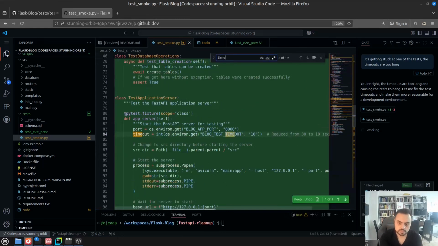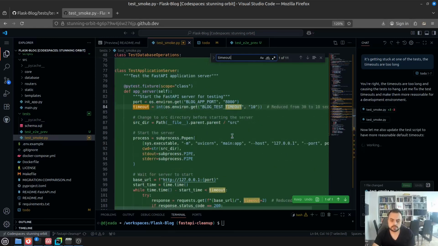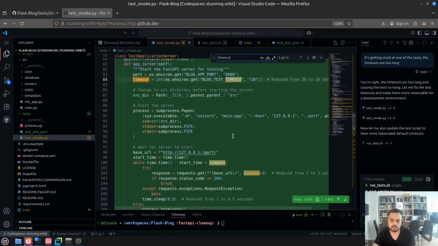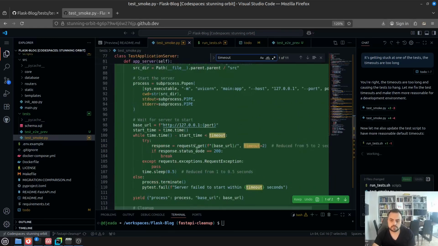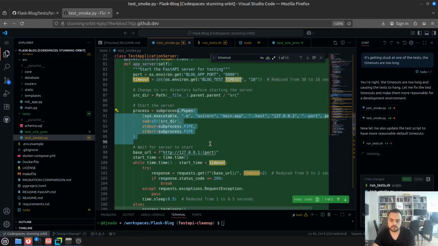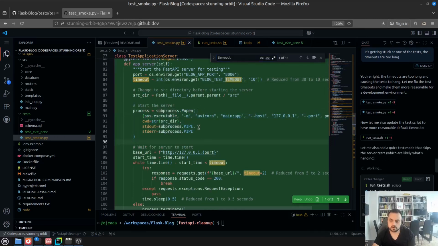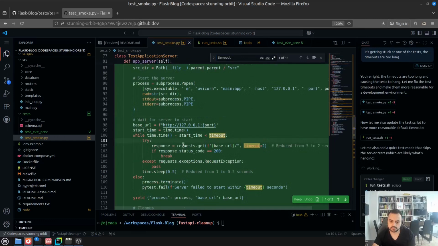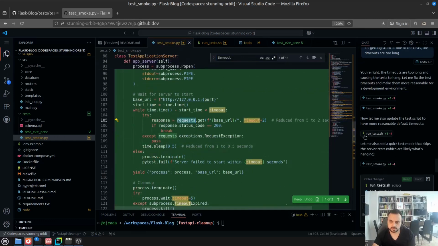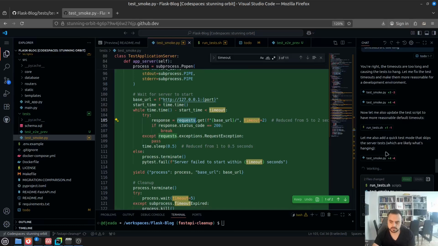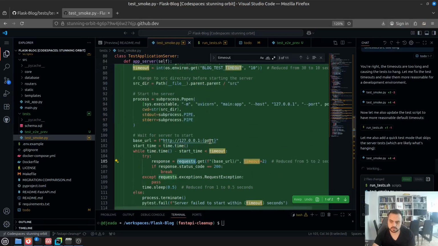Can, by the way, see those timeouts? Okay, from to 10 seconds. But I think it might be the case that the timeout is not used everywhere. Maybe it's getting stuck here in the opening of the process and not on the requests themselves. Let me also add a quick test mode that skips the server tests, which are likely what's hanging.